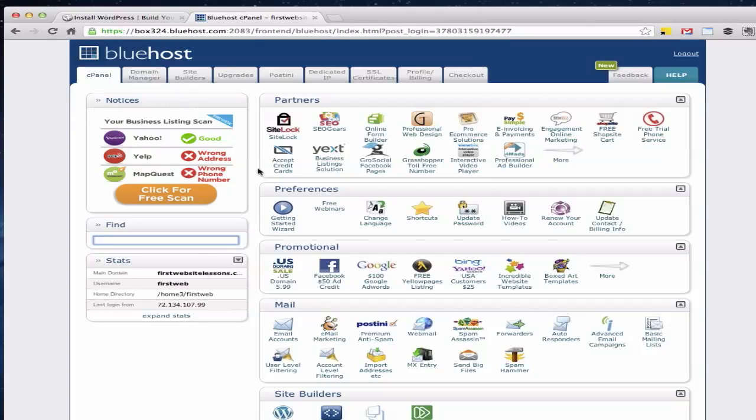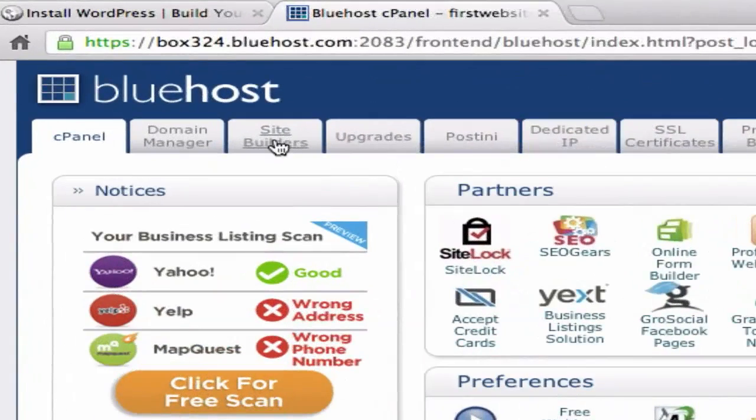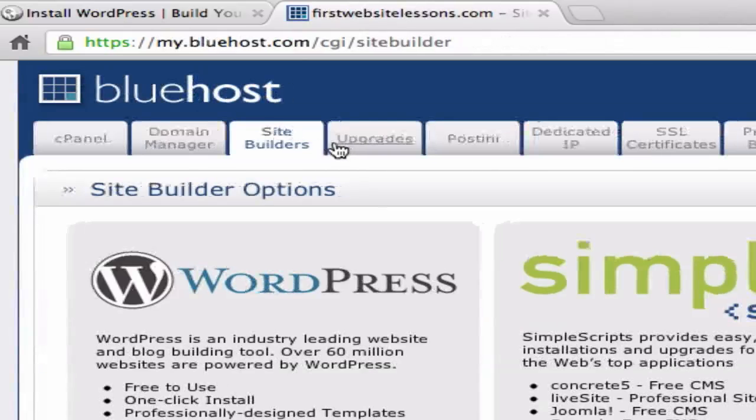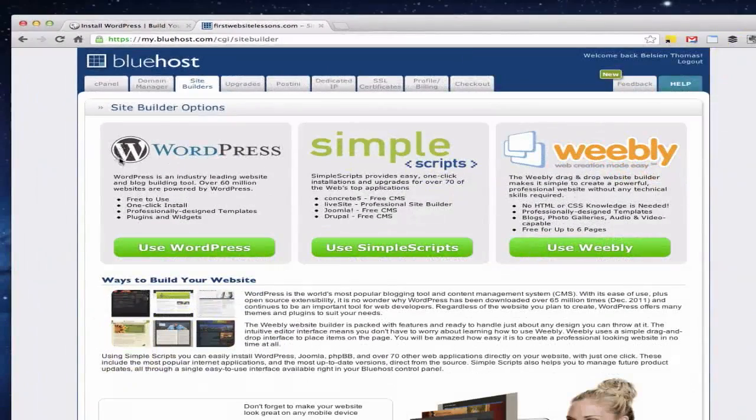Now, for the purposes of building our site, we can just head straight over to Site Builder. So go ahead and log in and click on your Site Builder link on the top. If you hadn't logged in, you can go to bluehost.com, or my.bluehost.com will take you to this section as well. So we are here, and we want to use the WordPress option on our site builder, and we're going to click on that button right there.